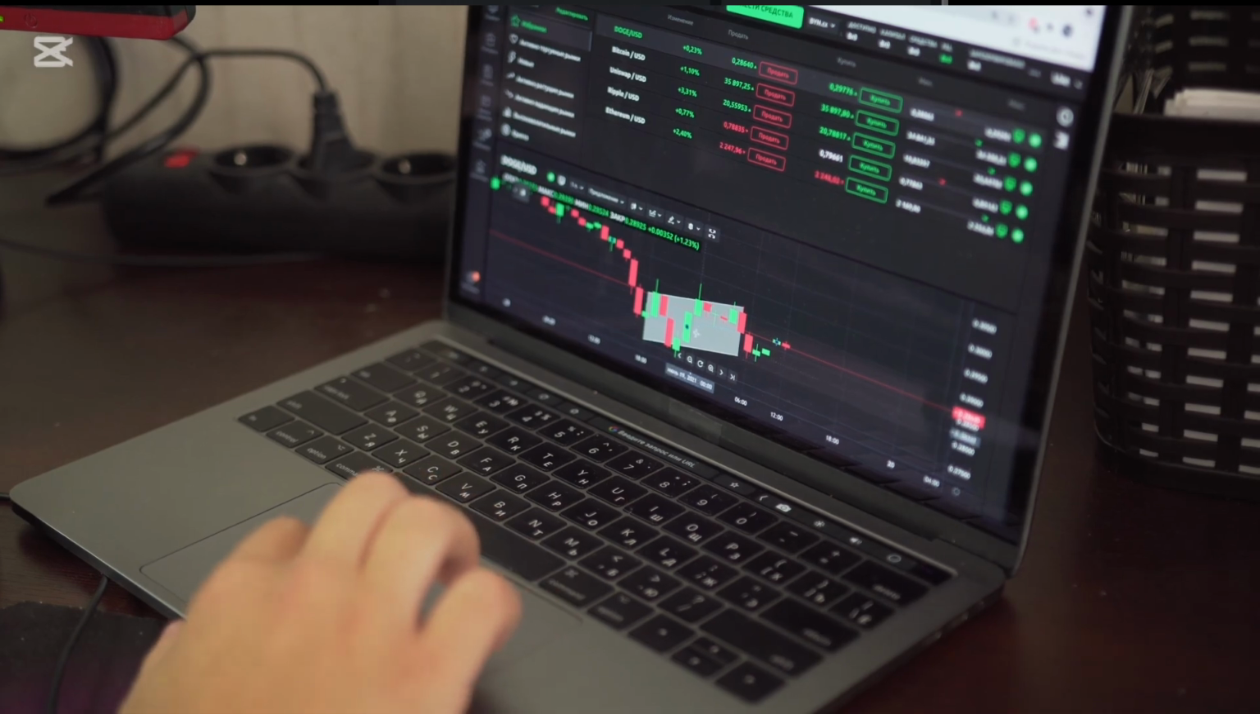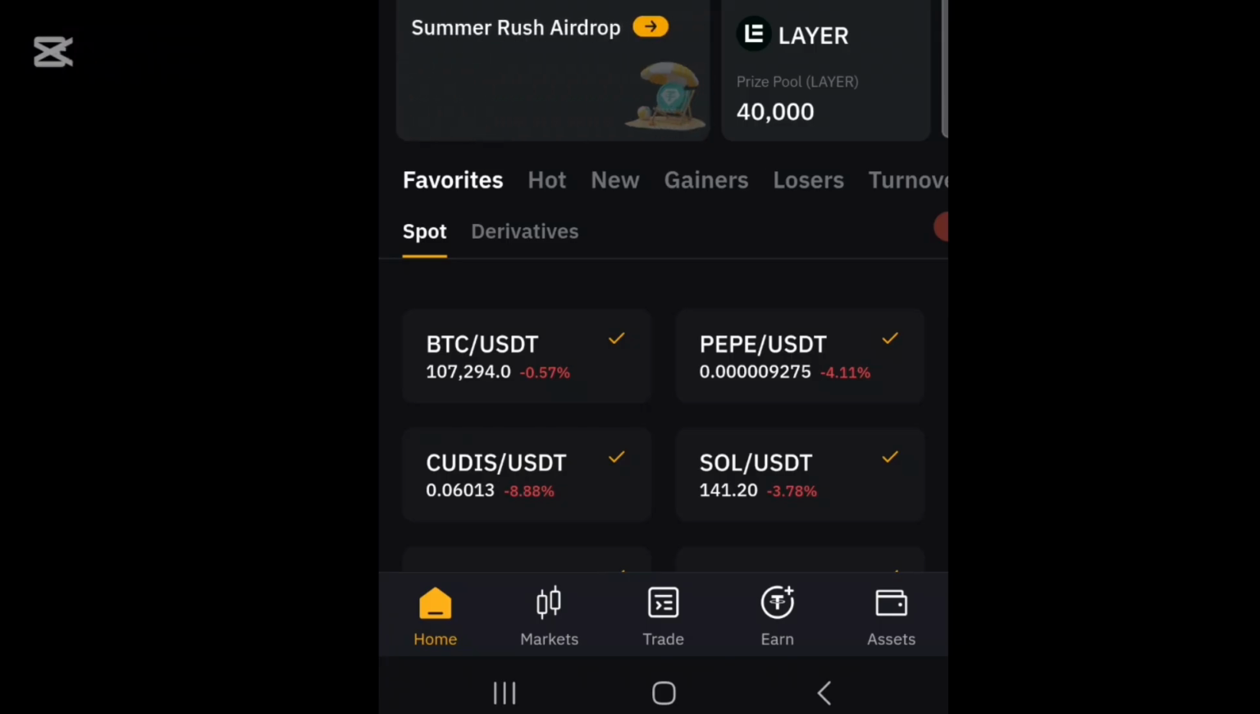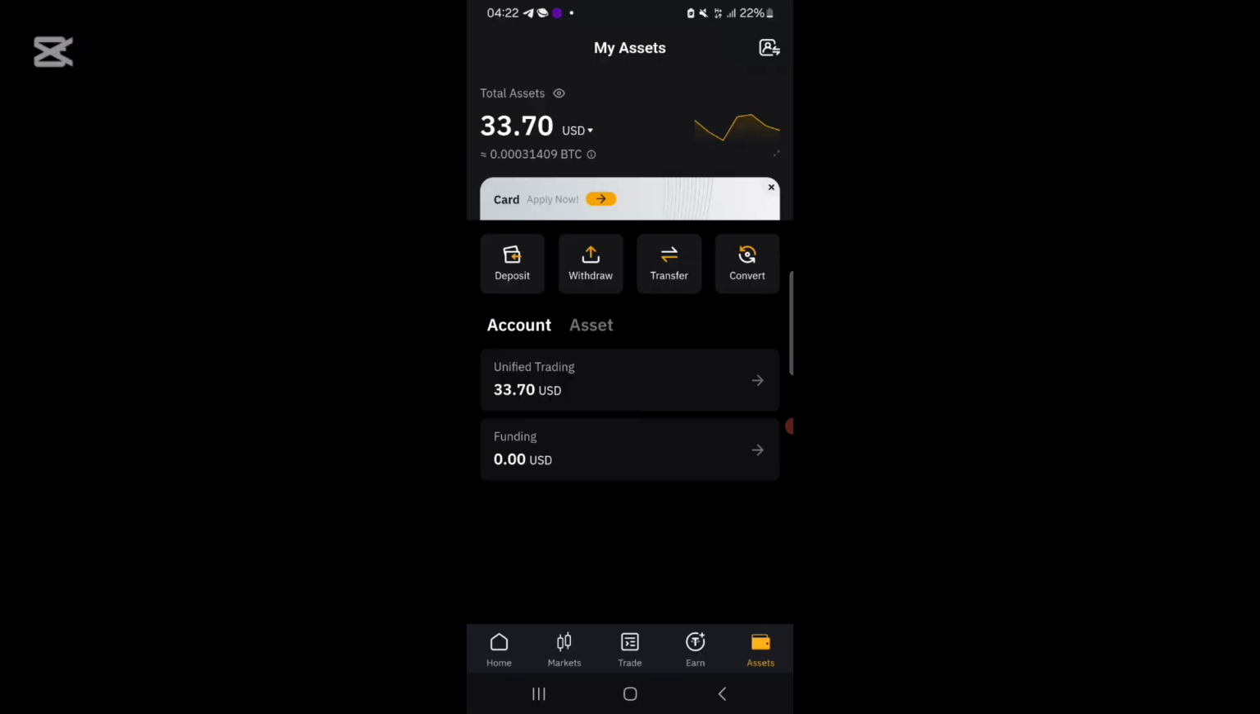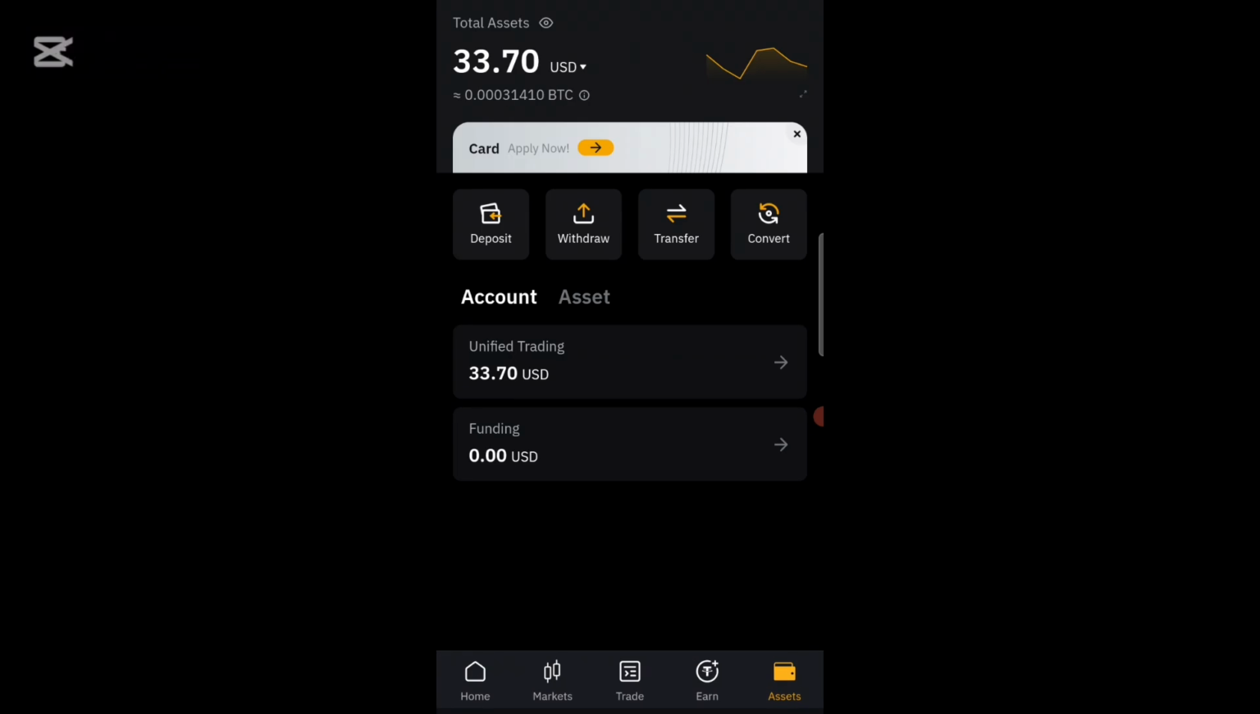The next thing we need to do is to head over to our Bybit account. Once you get to your Bybit account, make sure you move to your assets. Then we are on our assets now. I have 33 USDT on my unified trading account. Before you make any transfer from Bybit to Bybit, you have to make sure your USDT is on your funding wallet. So now, I will go over to my unified trading account.